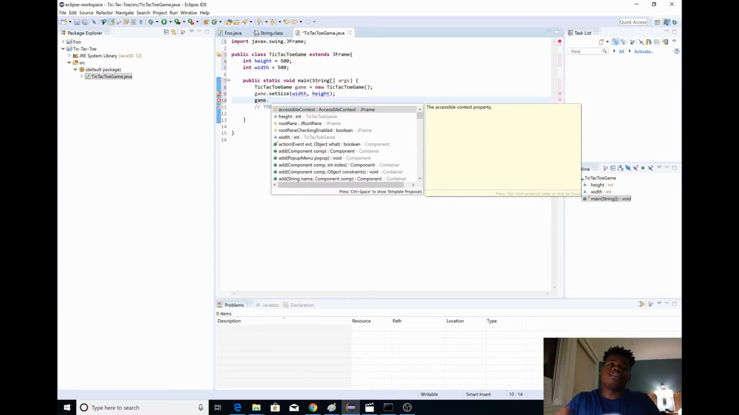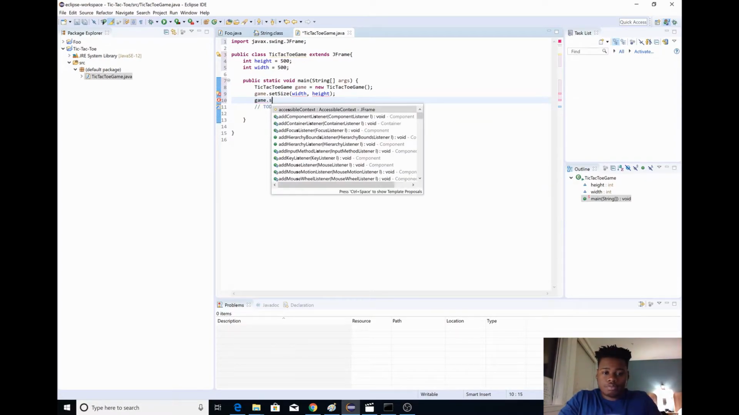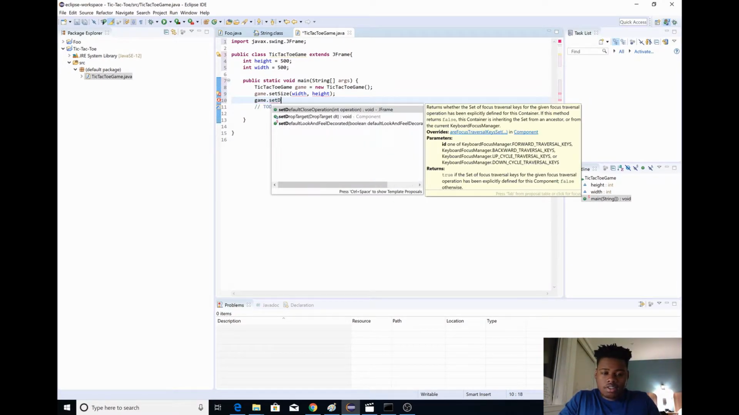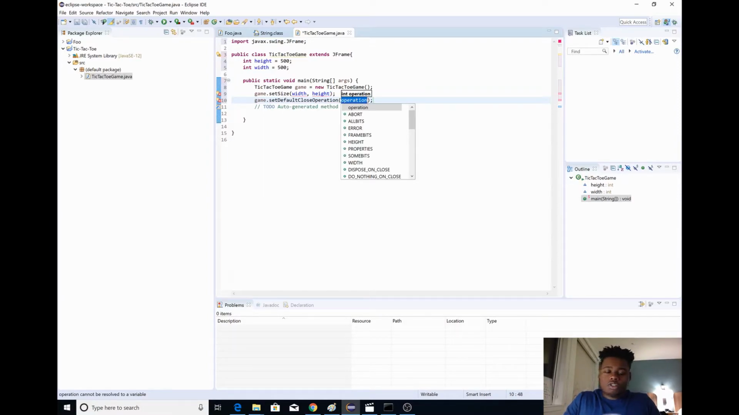That's really simple to do because it's already implemented on the class. We just need to set the state. So we do game dot set default close operation, and what was it called again? Set on close. Let me just scroll through here. Exit on close. Yep, exit on close. So we want it to exit on close.